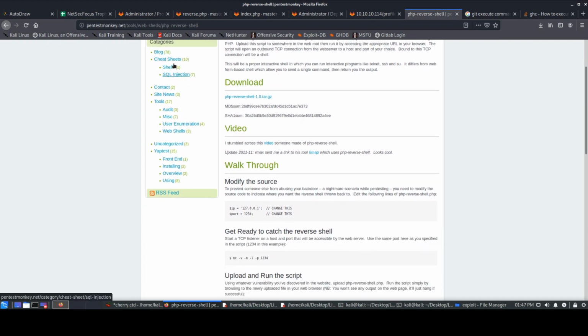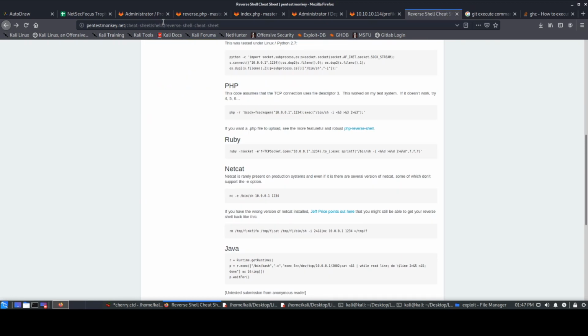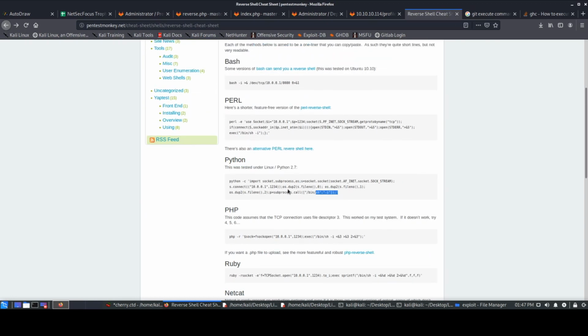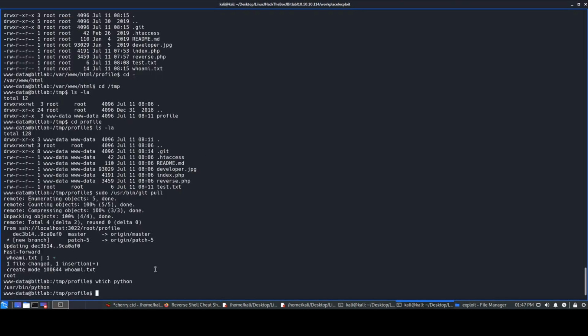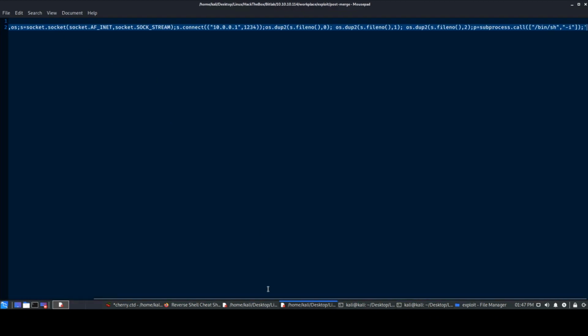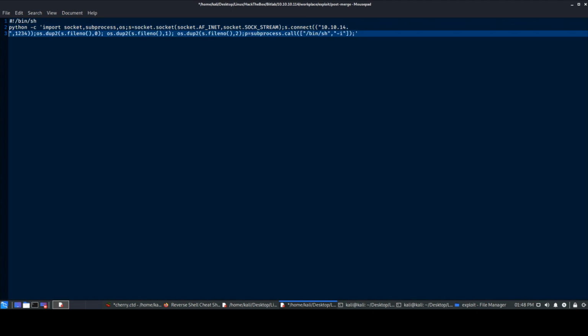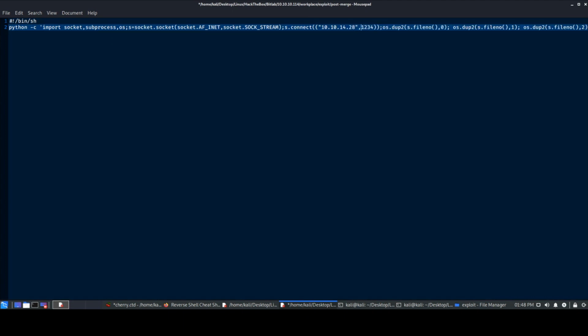If we go to reverse shells, we have this Python command over here. Let's take this and save it in a file. Obviously we have to modify the IP address. Do not forget this important thing: 14.28, and the port number, just select 5555 now because 4444 is already in use. You can select any other port if you want.